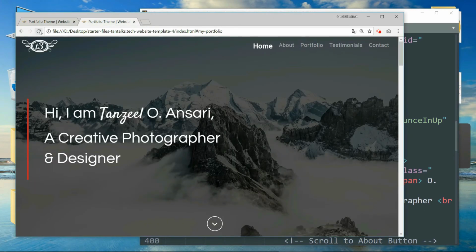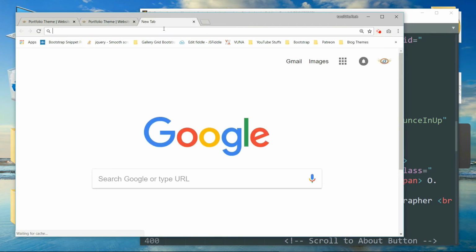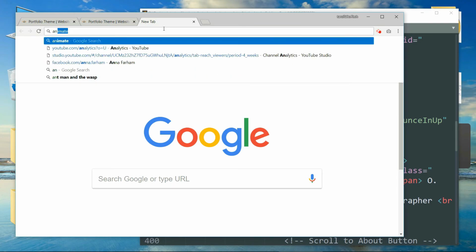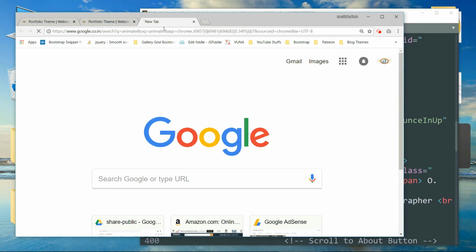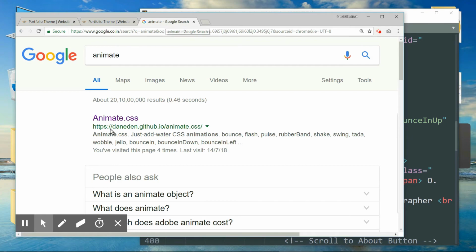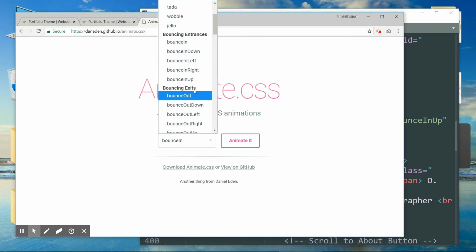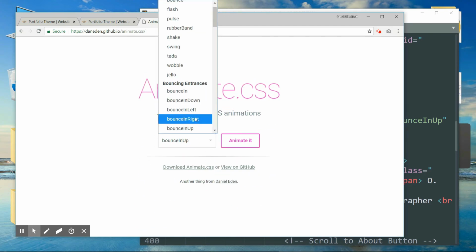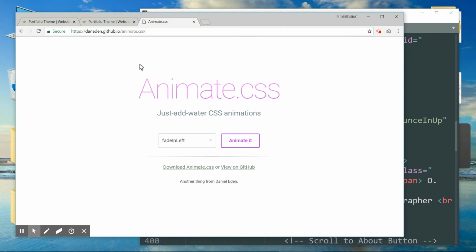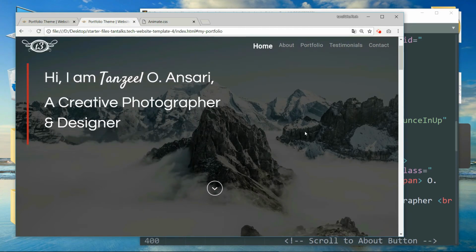Alright, now let's refresh. And before moving any further, let me show you the type of animation that you can use. If you are connected to the internet, which I hope you are, open a new tab and write animate and hit enter, and the first result will be animate.css. Open it and you can see that we have a list of the animations. You can choose any of them. So all we need to do is see the type of animation that we want and then remember its name and use it with the element that you want to animate.